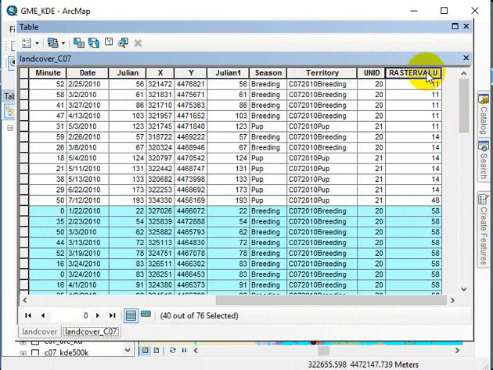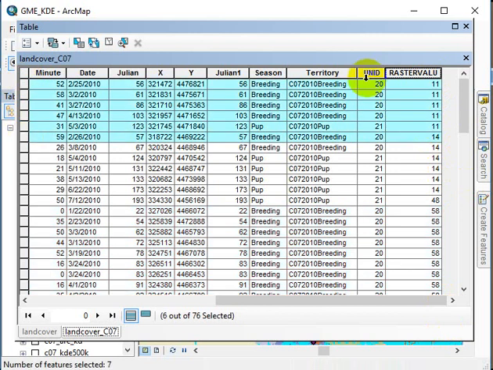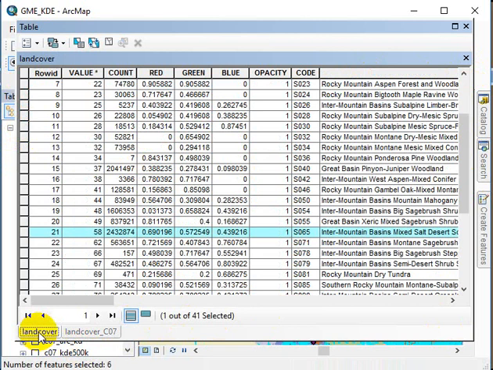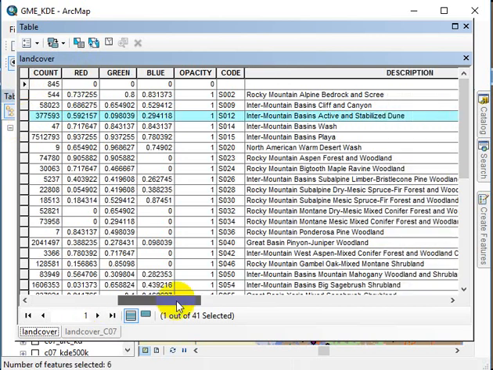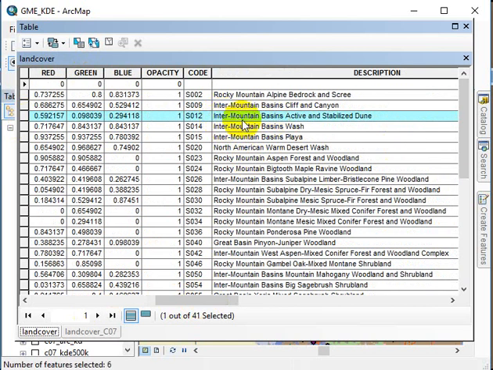And so what you end up having to do, I just sorted this so that they were organized, is you have to go through and say, okay, there were, whoopsie, not that many. Okay, so I selected all the 11s, so there were 5 out of 76 that are raster value 11, and then open the land cover and find raster value 11. And so you just kind of have to manually put in. So 5 out of the 76 were in Intermountain Basins active and stabilized dune. You have to toggle back and forth like that.